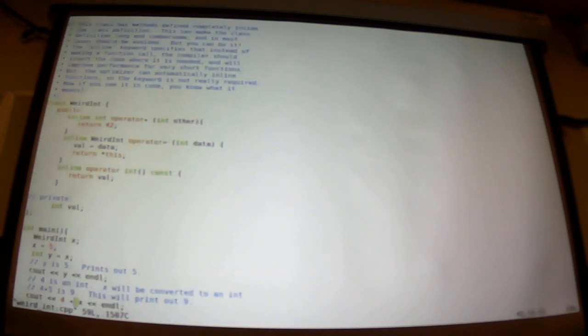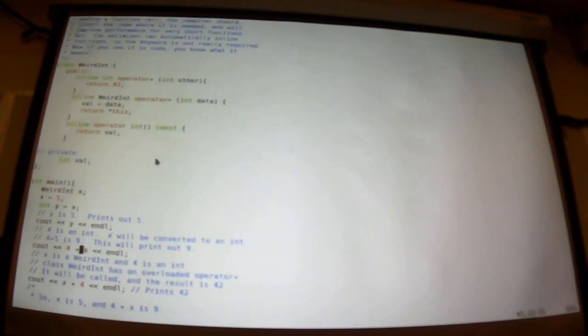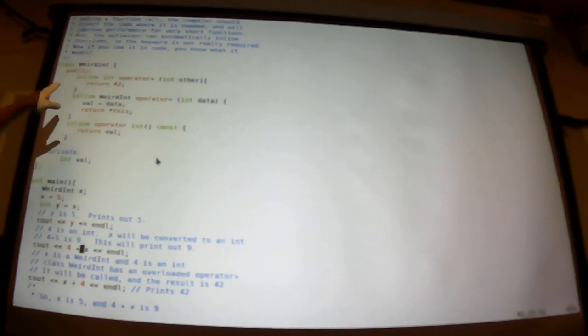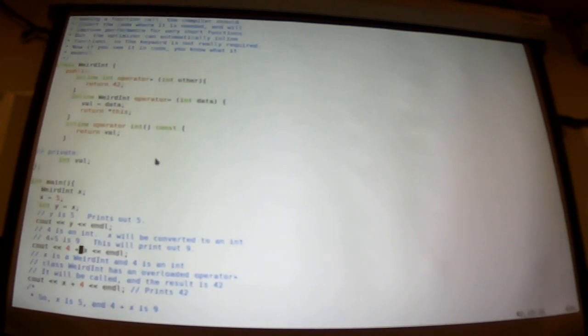All right, so here's the definition of a weird int. We've got a value up here called val, and we've got this inline operator plus right up there. You don't have to make these things inline. I've put inline there before to explain what inline is, but let me just take it out on one of them, and you'll see it works just fine even without inline. See? All right, same thing.